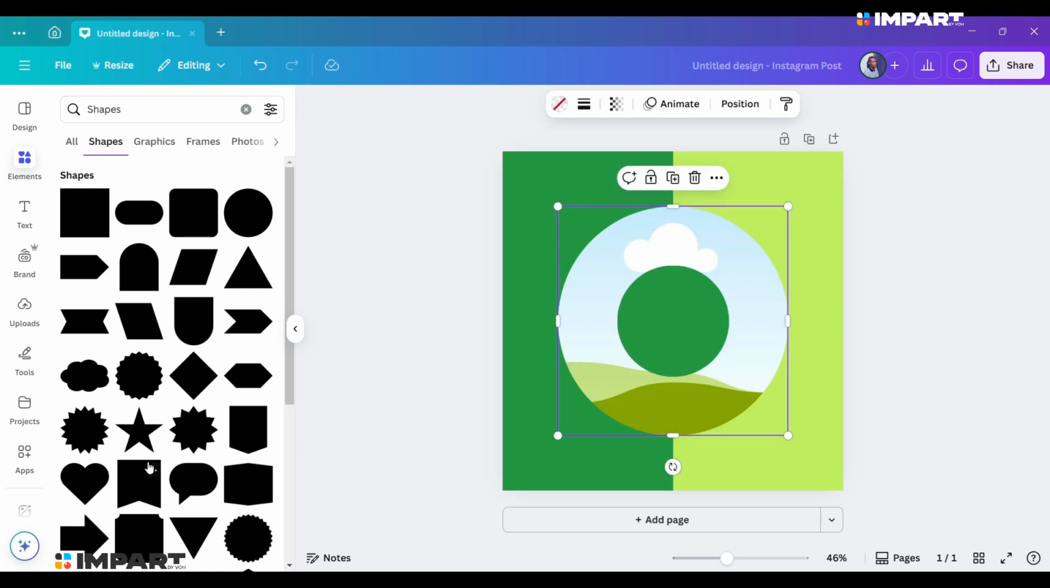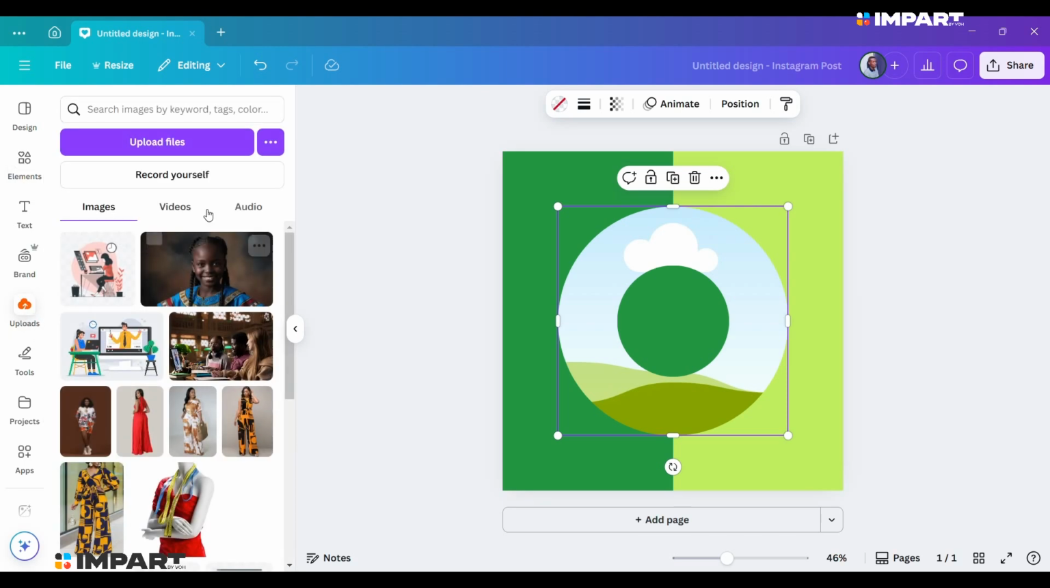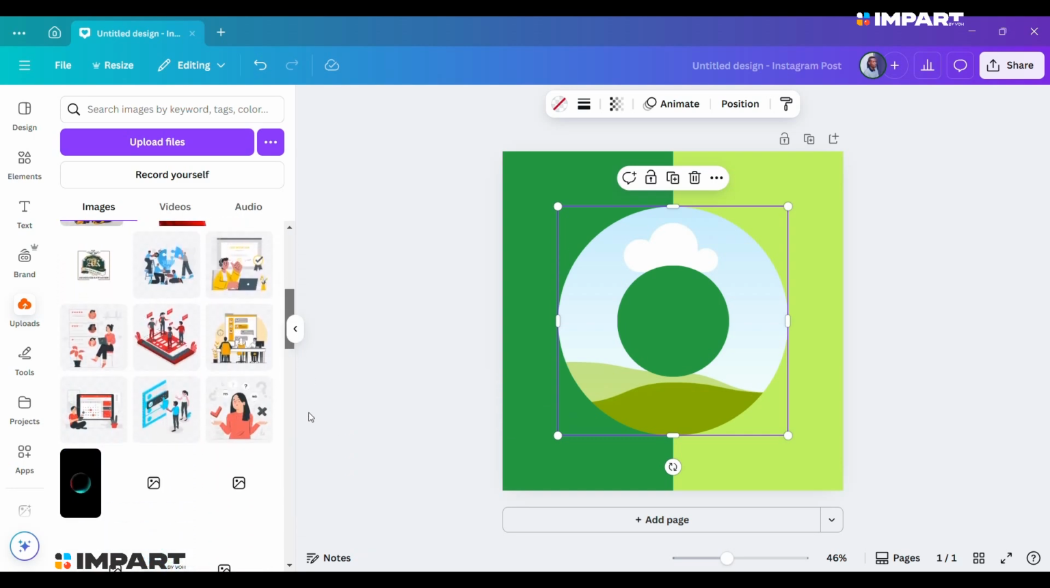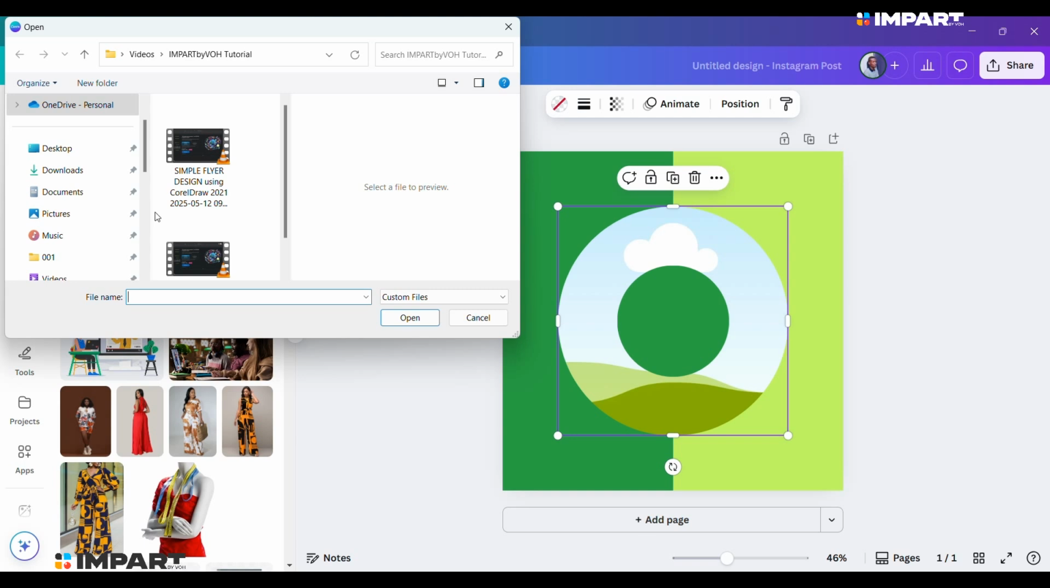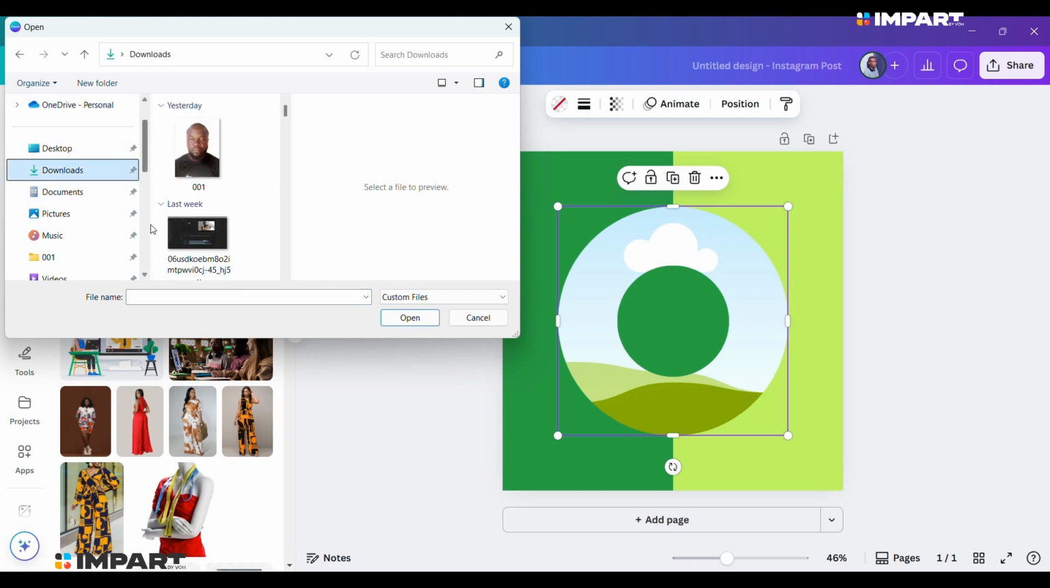So the next thing I'm doing is I want to bring in the image I want to use inside my frame. In order to do that, I'll come to upload. So what element do I want to use? I have a lot of elements, but in case you don't have, for you who are just doing Canva, you won't have anything here definitely. So you have to upload. First of all, you have to download something from somewhere. Then you come to Canva and upload the particular image you want to use.